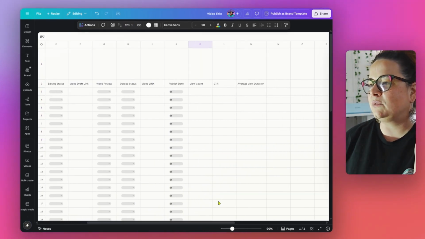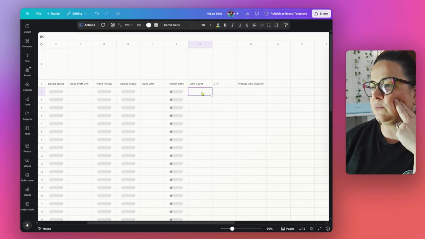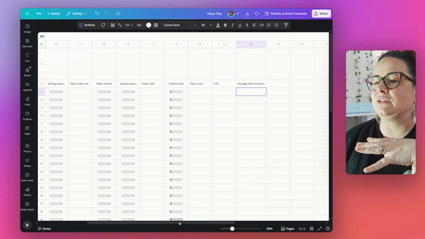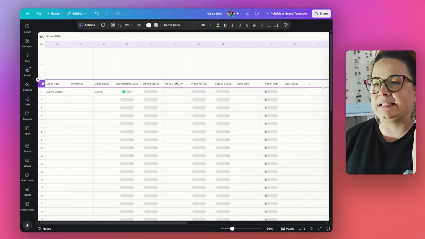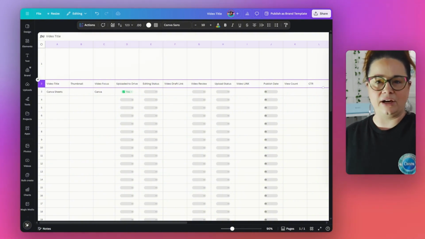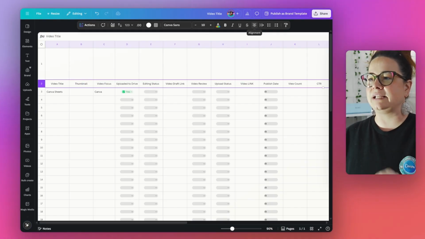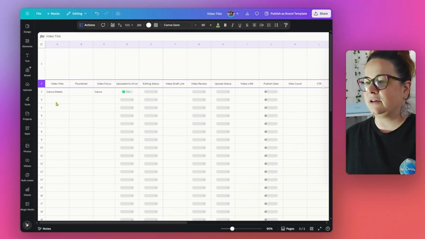And then this one will be view count, so we won't need to worry about that. Click-through rate, average view duration. So these are going to be literally individually filled out. So that looks good. So now I need this entire area, this entire section to be centered. So I'm going to kind of just cycle through until we are centered. There we go. So that's all centered, and that looks good.